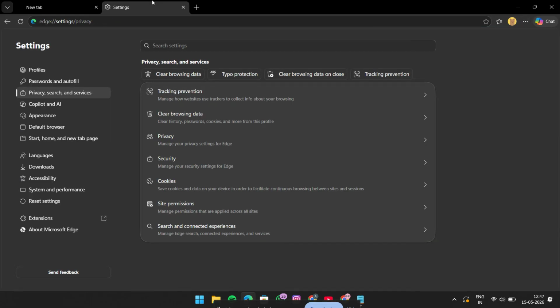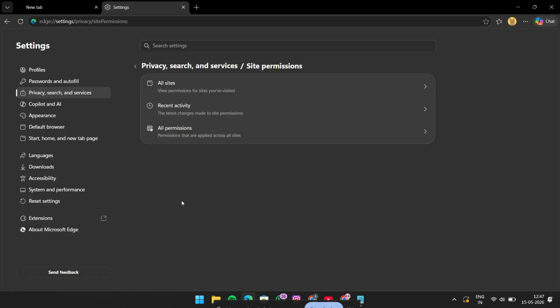Inside the Settings menu, look at the left-hand side and click Privacy, Search, and Services. This section manages browsing privacy, tracking prevention, and a number of security-related settings. Now scroll down until you find Site Permissions. Click on it because this is where Edge controls what websites are allowed to access, including things like camera, microphone, location, and sensor permissions. On the Site Permissions page, select All Permissions.